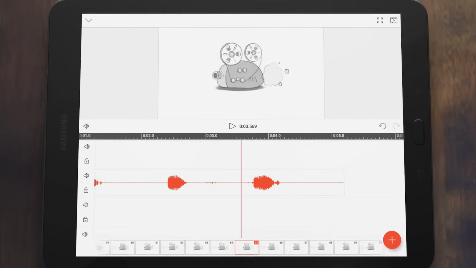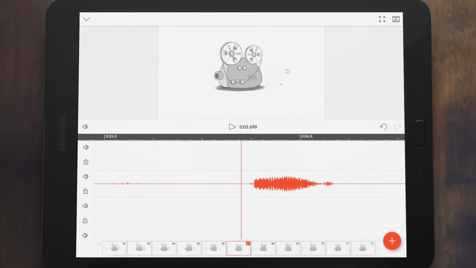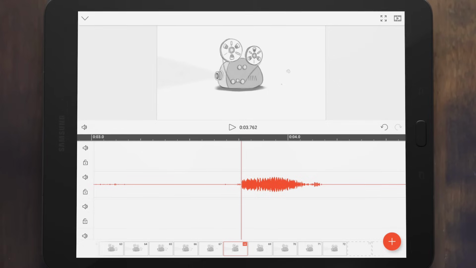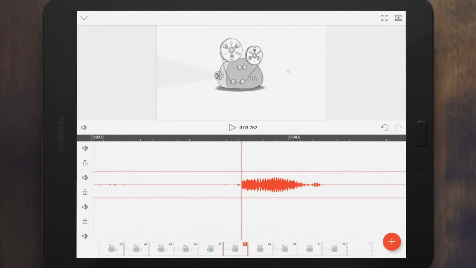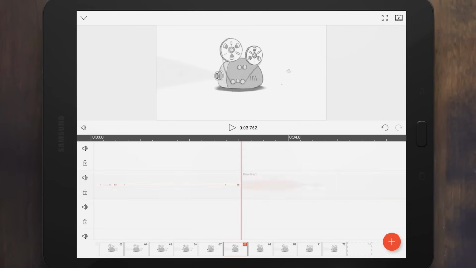Okay, that's good. So I'm going to zoom in and slice this. In order to slice, you press the clip one time, press it one more time, and then you get these options. The first icon is to duplicate. The second one is to slice. That's what we're going to use. The third one is delete, and the fourth one is rename. Let's go ahead and slice it.